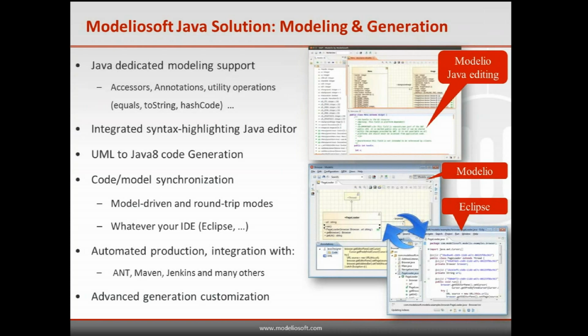That is, you can change anything on the model side or on the code side, and Modelio will guarantee that both are synchronized. Typically, developers very often work using Eclipse or other IDEs, and they change code within Eclipse, and Modelio updates the model regarding the changes made in Eclipse. This is a feature which is much appreciated by developers.